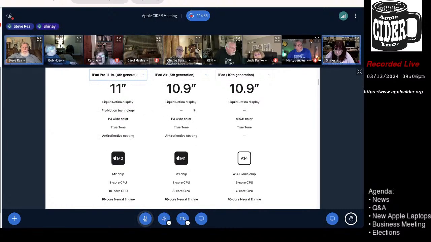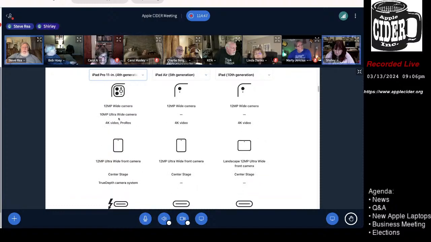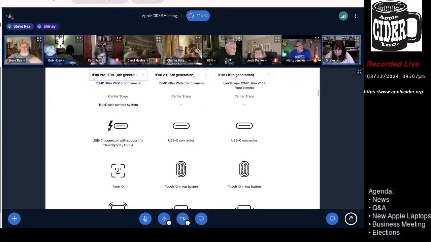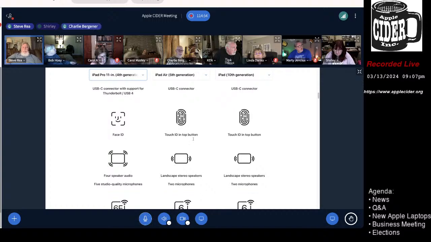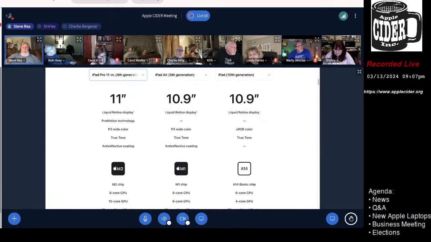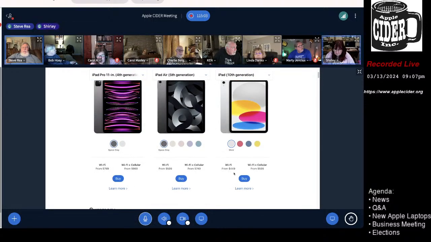Each model up has a little bit better screen, but not enough to notice unless you've got them side by side. The processors are very similar. The Pro does have a better camera. The Pro has Thunderbolt versus USB-C. Now the Pro has Face ID. So there are differences between them, but for the person looking, which one should I buy? $450, $600, or $800. What's in your budget?